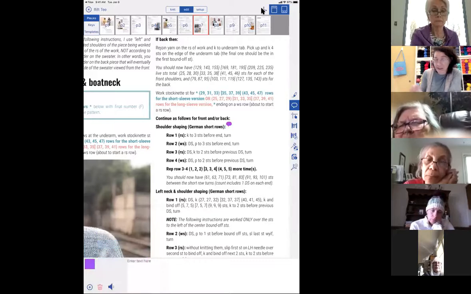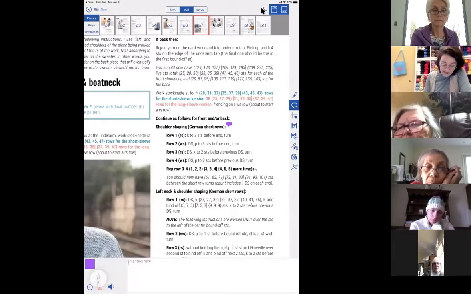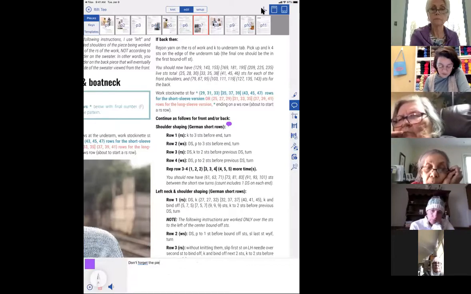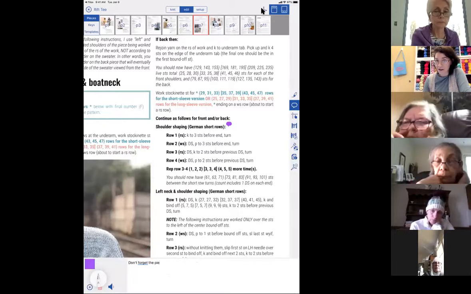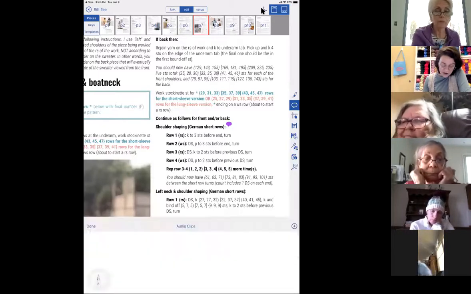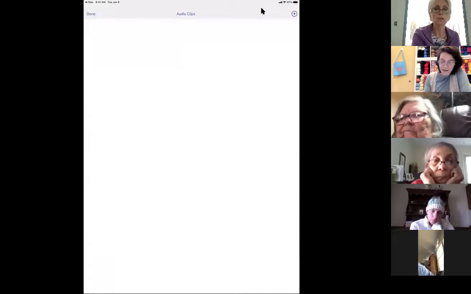Let's say, I just really like it being purple. I know that I'll notice that. So you have two options. You can either write a note and say, don't forget the pie, or you can click on this little audio sign and you can add an audio sound. So you can add an audio clip.